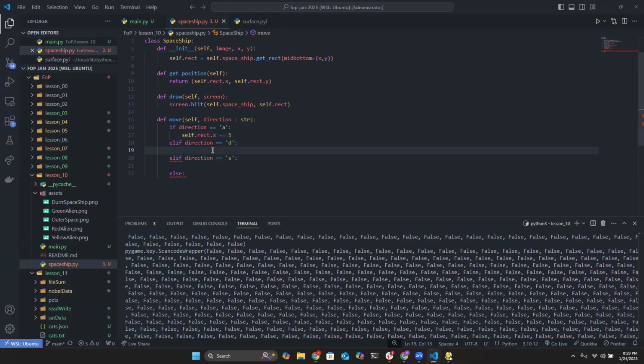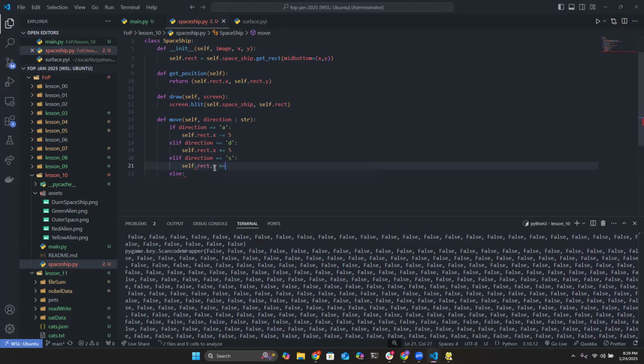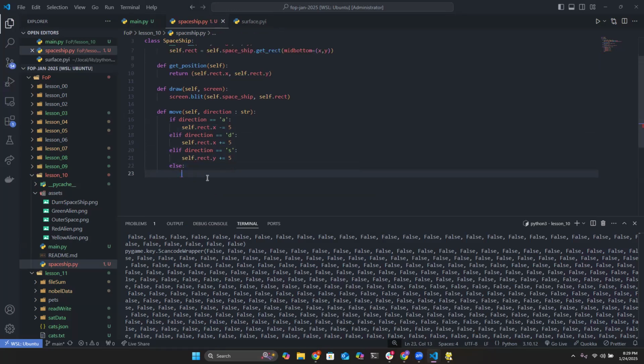If I press the D button, that's going to be the right. So I should say plus equals 5. If the direction is equal to S, that means I'm going down. And as we mentioned, to go down, the Y has to increase. So we'll say self.rect.y plus equals 5. And if it's not A, D, or S, and I'm calling this method, I should be moving up. So I'll just say self.rect.y minus equals 5.